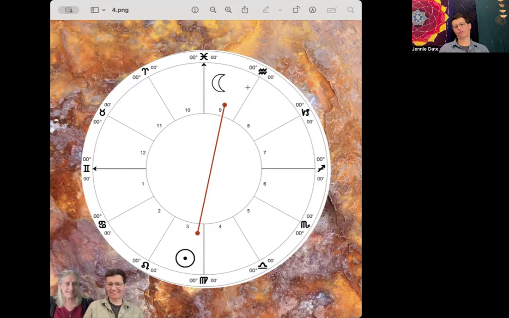Now, the 3rd house is also your immediate environment. So for that reason, it brings in your neighborhood, your corner store, your little bike ride that maybe you took around the neighborhood. All of those kinds of things are also part of where Leo's showing up for you. And also your siblings, because your siblings are part of your immediate environment when you're growing up. So your siblings can come into play here too. Maybe you've had a great interaction with a sibling. That would be one way to interpret this in these past few weeks.